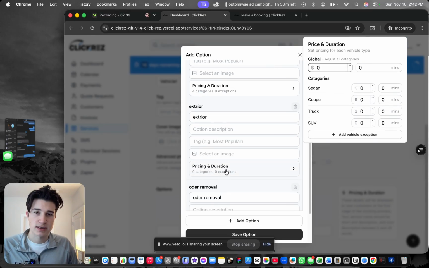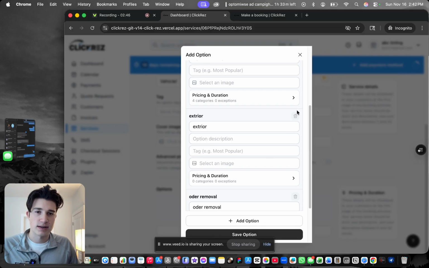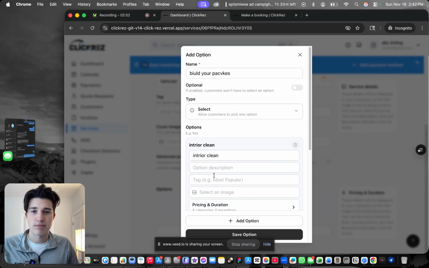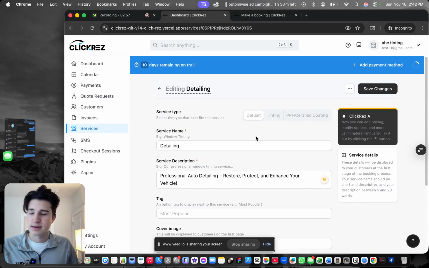If you see 0 categories, 0 exceptions, that means it won't save properly. You need to see the 4 categories thing, or the 16, I believe, if you have advanced pricing on. You could also do packages like starter, elite, gold package as well. But yeah, you can use this service type for detailing, wrapping, really anything that's not going to fit into the tinting or ceramic coating PPF. So yeah, that's a quick tutorial on how you set up the other services. And now we'll jump into the rest of the setup process.